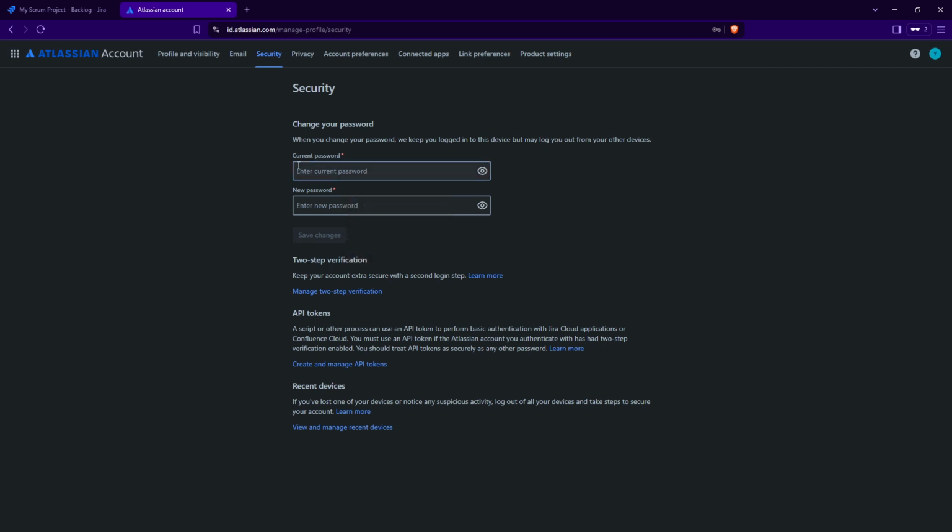Moving ahead, the system will prompt you to enter your current password. This step acts as a security measure to ensure that it's actually you who is making these changes. So in the first field, type in your current password. Be sure to double check that you've entered it correctly to avoid any errors.